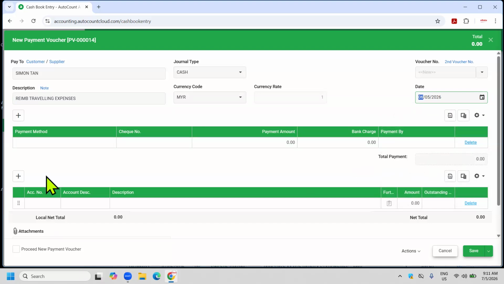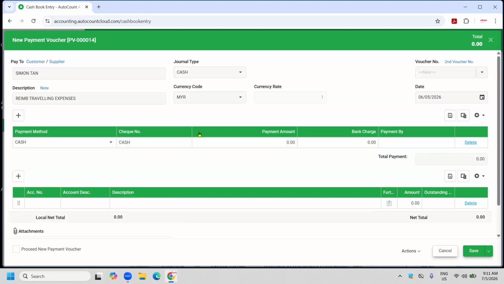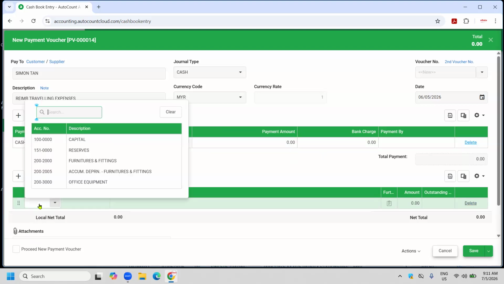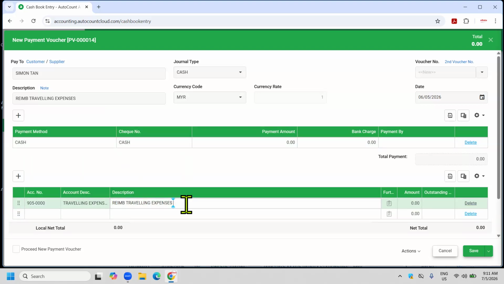Okay, I key in. Then the payment method you can choose. Am I paying by cash? Is it going out from my petty cash or is it going out from my bank account? So let's say if it's going out from my petty cash, I just key in here. And then this is cash, right? And then here I click where is it posted to? Traveling, all right? Traveling.